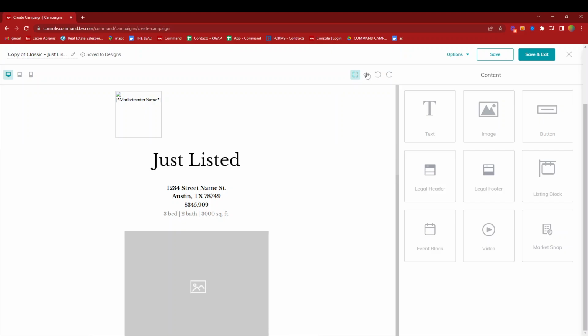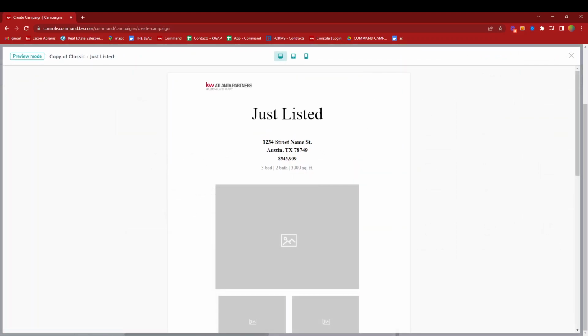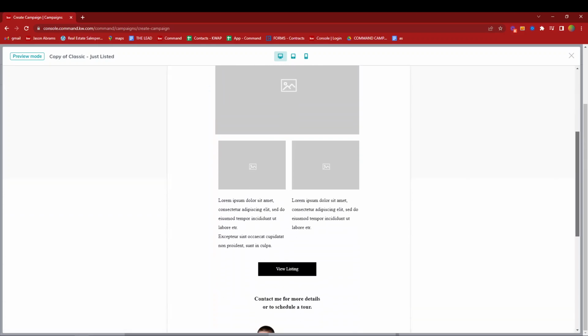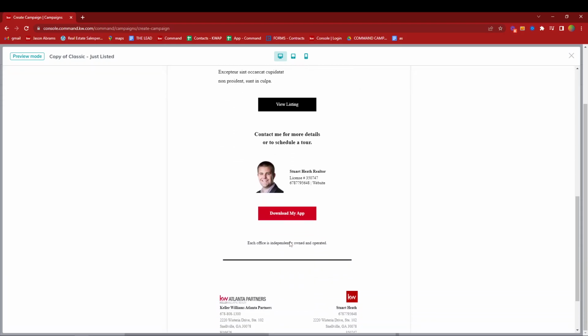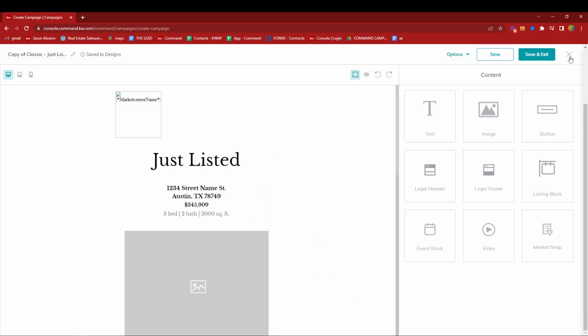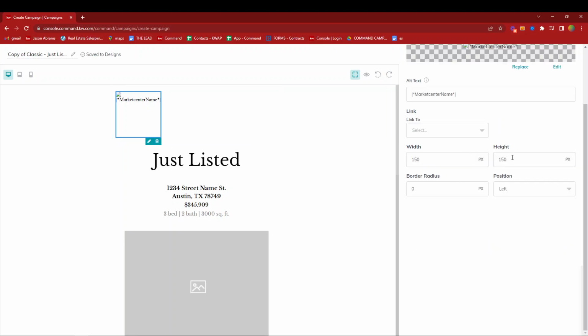And if we hit the preview button now, you can see we've got a logo, we're centering that, we've got our just listed title, everything here is editable. Street address, home information, pictures, some text, a call to action button, and some personal branding down here as well. So let's just go ahead and finish this template and send it out to our database.